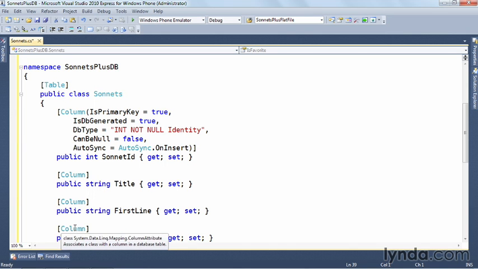and we define each one of our properties as a column. Now, because this is a database and we want to be able to do queries against it, we also want to have a primary key, and so this collection of stuff right here is all the magic LINQ stuff that says that we want this column SonnetID to be a primary key. We want the database to generate it for us. We want the database type to be integer, not null, and we want it to be an identity column, which means it's got to be a unique value.